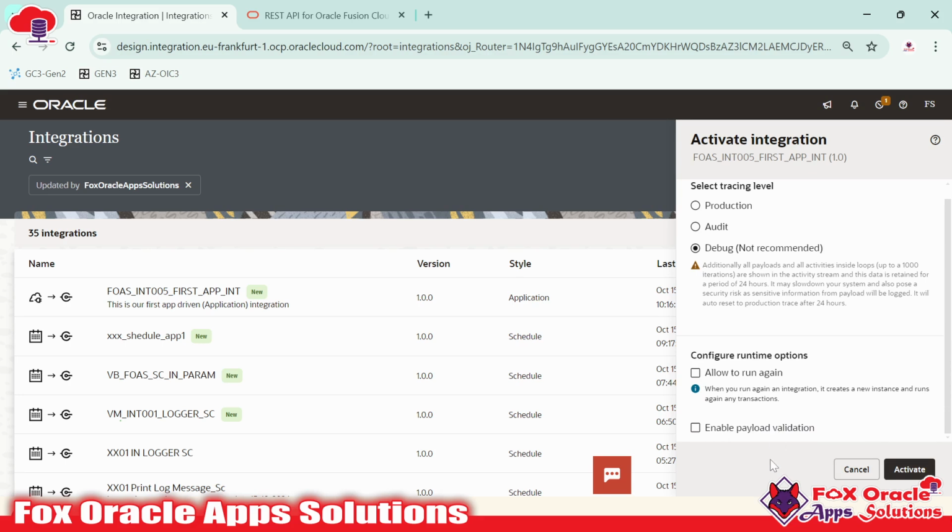We are even able to see a few parameters here, like enable payload validation. This is a new feature provided in generation 3, that using this endpoint we can validate the payload which we are going to pass to that integration. But right now we are not using any payloads. We will skip that one.